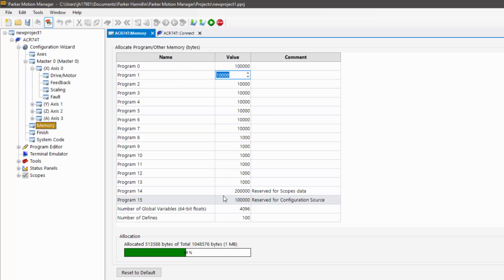Now note that program 14 is where we store the information when we capture the arrays of the data for the graphing in the servo tuner and the oscilloscopes, and that gets uploaded into Parker Motion Manager. Program 15 is used to store the entire configuration wizard as HTML code in there, so you don't need to worry about that. And then P0 to P4095 are user variables that you can use within your program.